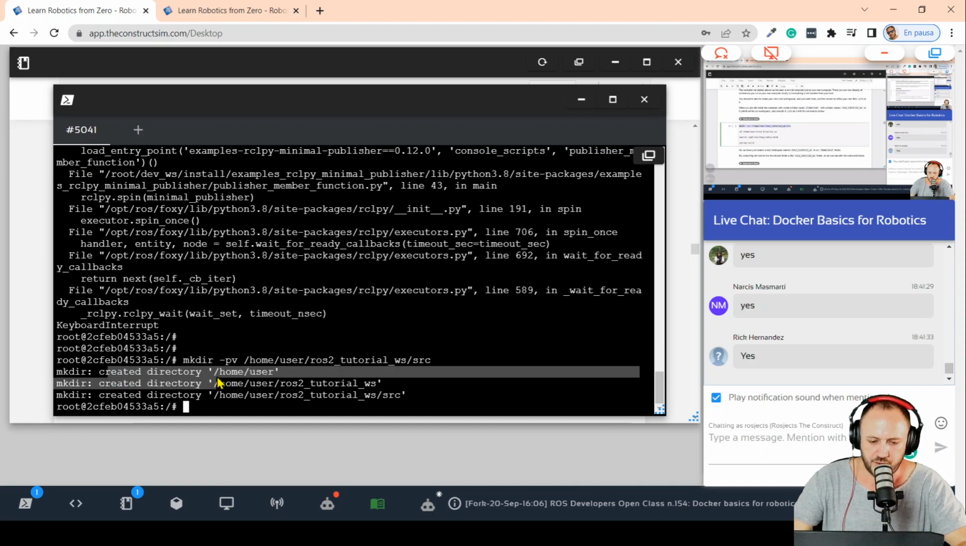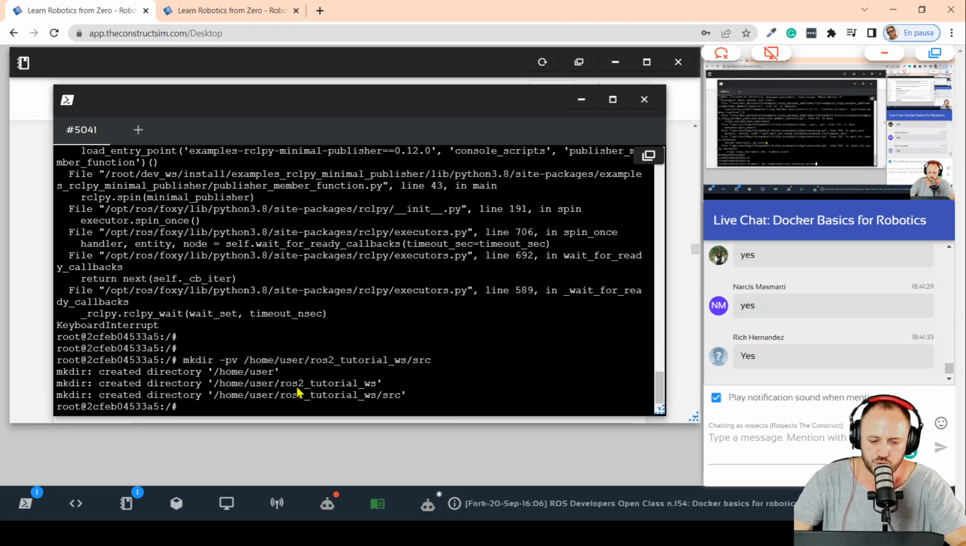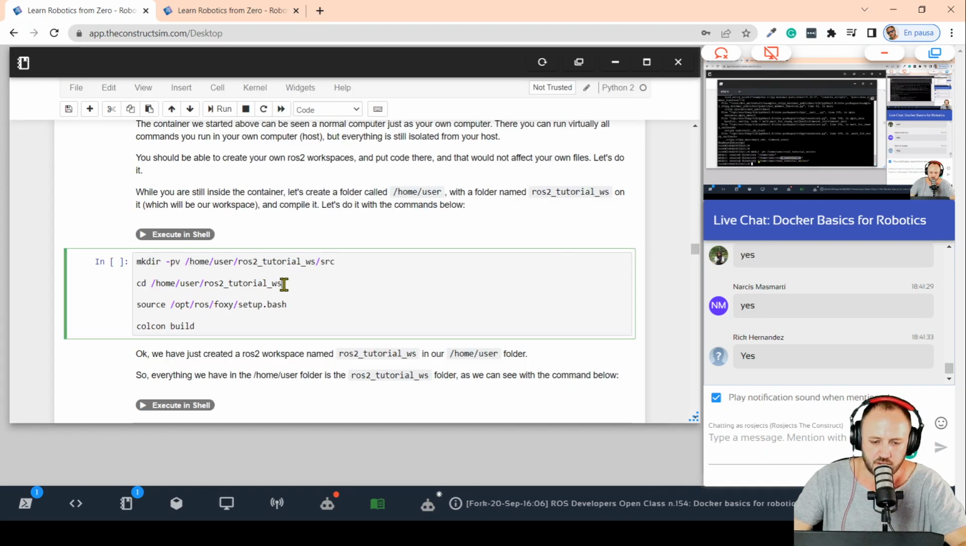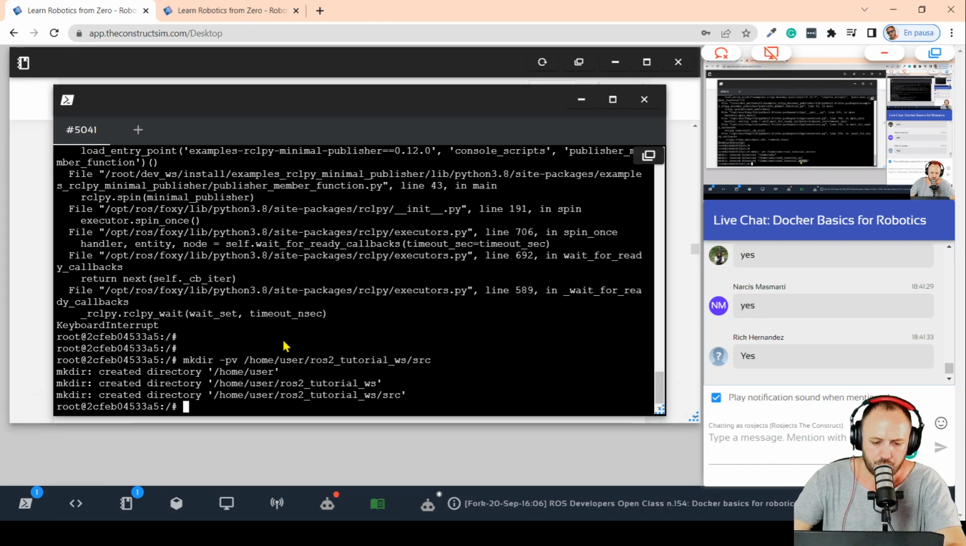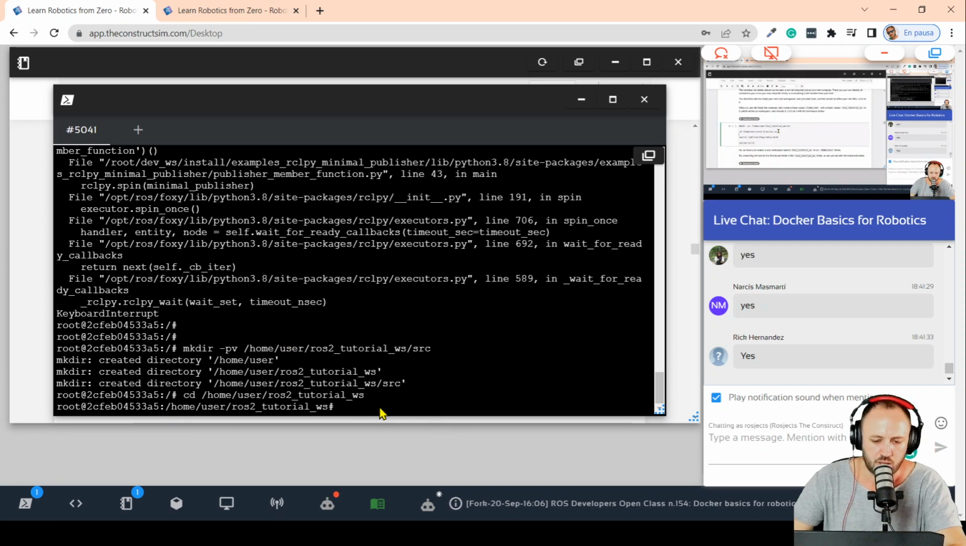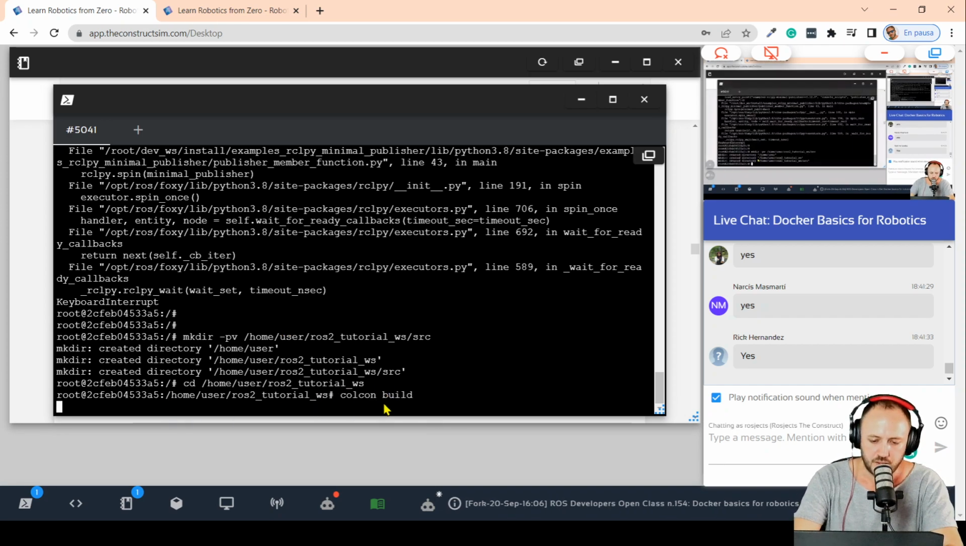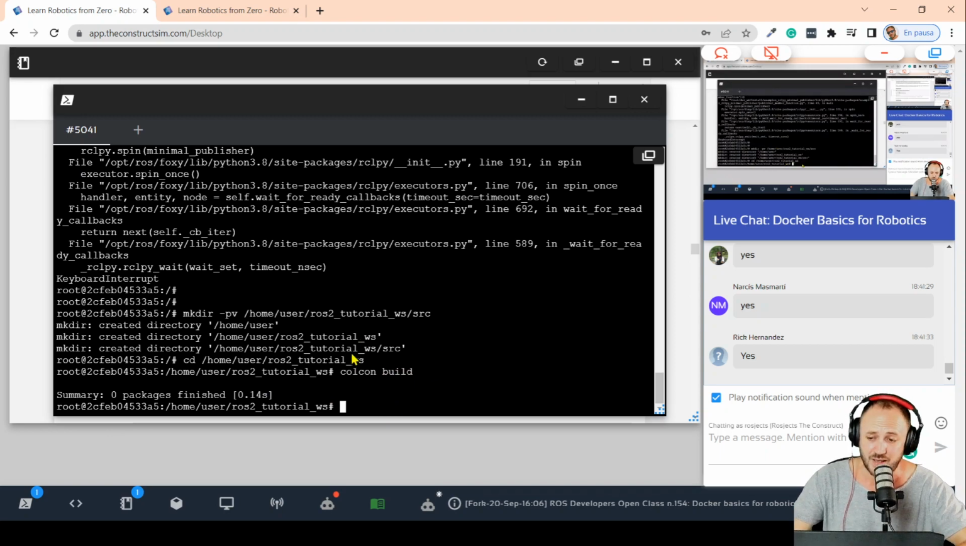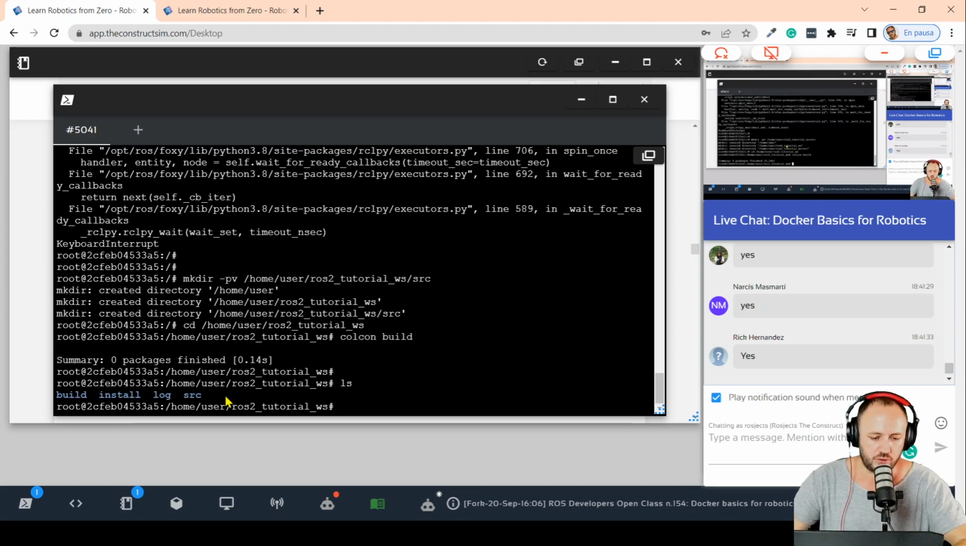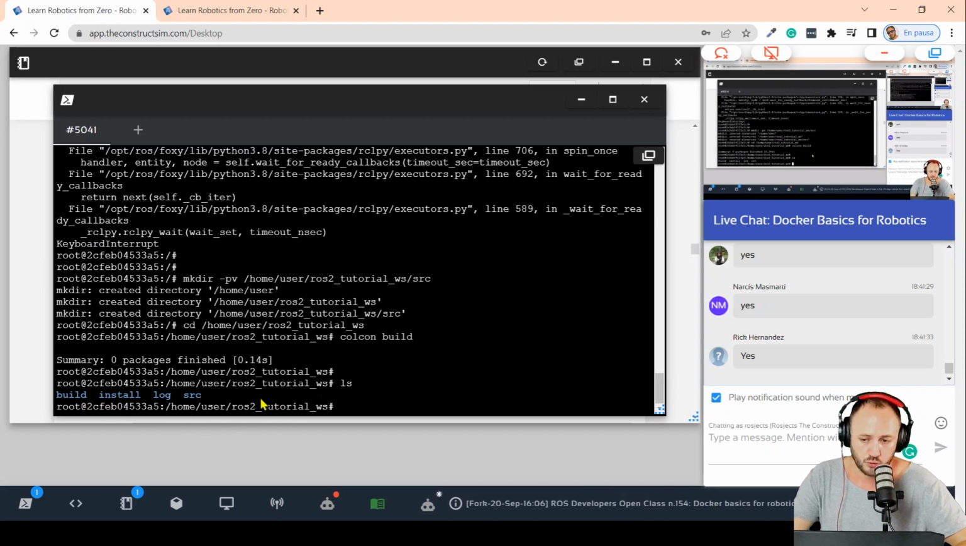See, so we have created the directory first home user, then home user ROS2 tutorial workspace, and finally the src folder. Now we can get inside our new folder, ROS2 tutorial workspace, and compile. This is going to establish this folder as a ROS2 workspace, because I have compiled it here with colcon build. This generates all the build, install, and log folders. So right now, this is a ROS2 workspace that I have just created inside my container.